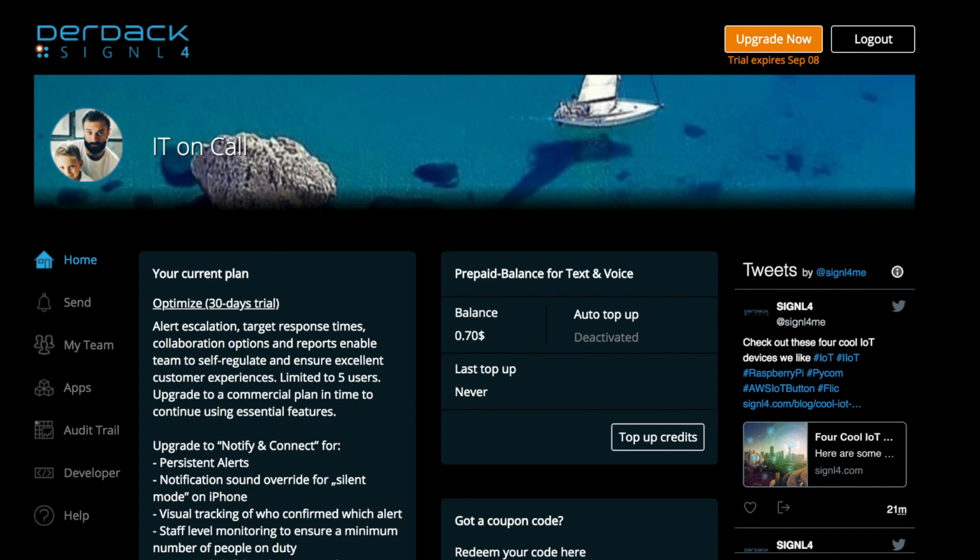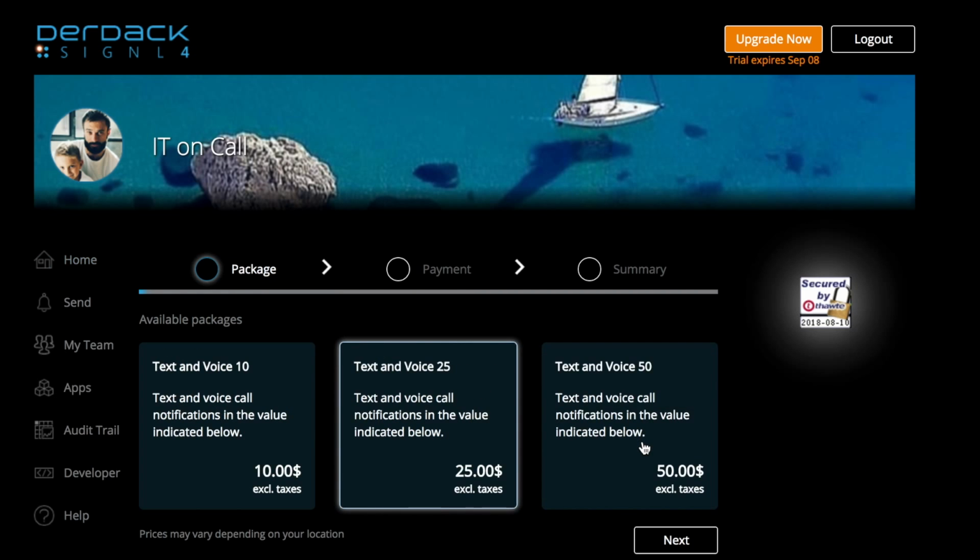If you start with SIGNL4 and you sign up for a trial, there's a balance of 70 US dollar cents or 70 euro cents, which you can use to send a trial notification, one via voice and one by text. And you can anytime top up your credits and use your credit card to buy prepaid packages of 10 or 25 dollars or euros. You can also enable an auto top-up feature. So you have to make sure that you have enough credit available to do voice and text notifications.